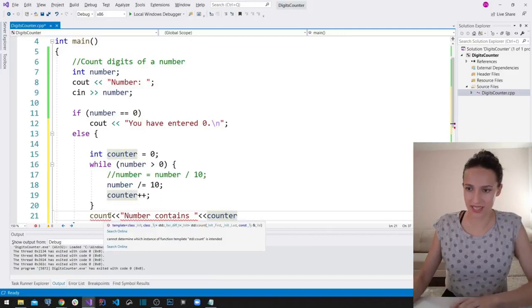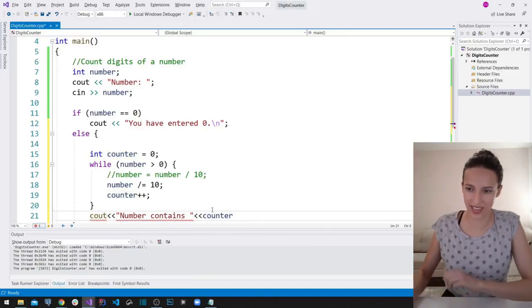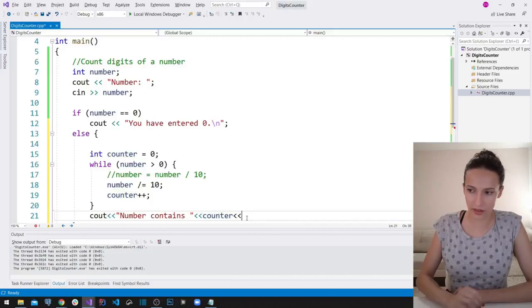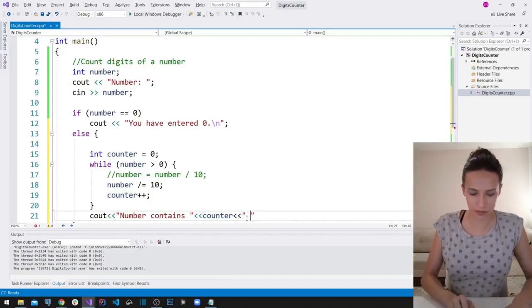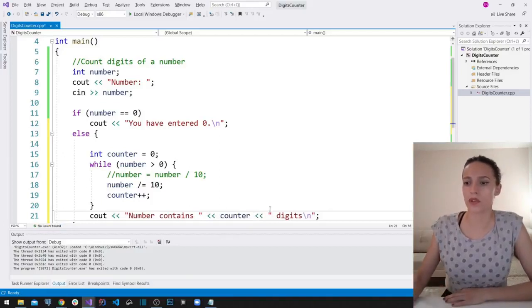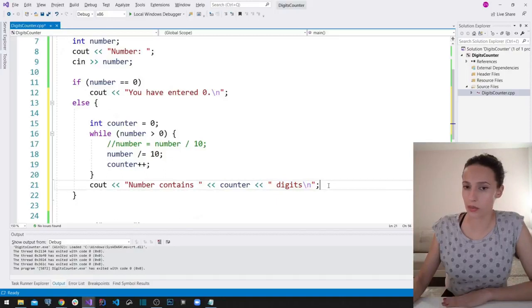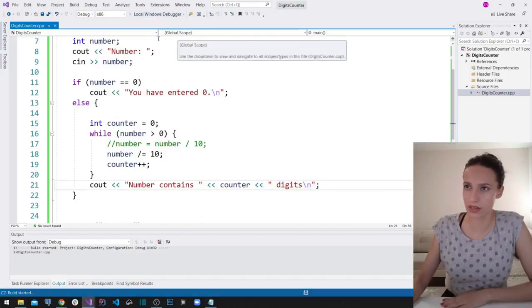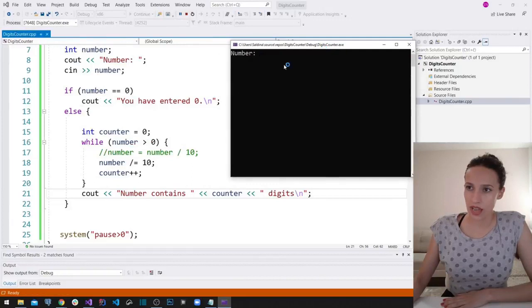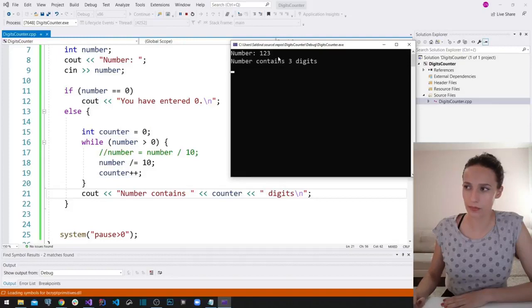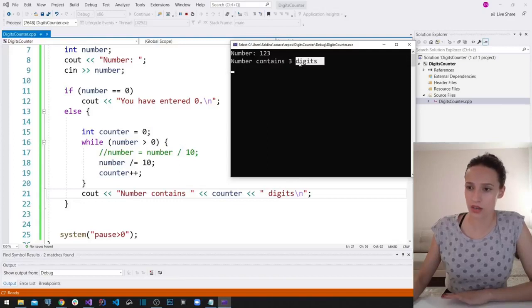What is this? Oh, it says count instead of cout. Okay, and then let's write out just digits, like this. So our number contains whatever our counter variable is holding, digits. So now I can run my program, and let's do that. It asks us to enter a number. Let's enter number 1, 2, 3, for example, and it says that our number contains 3 digits, which is correct.